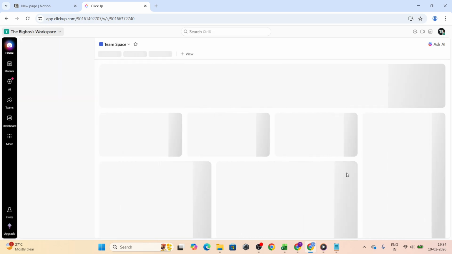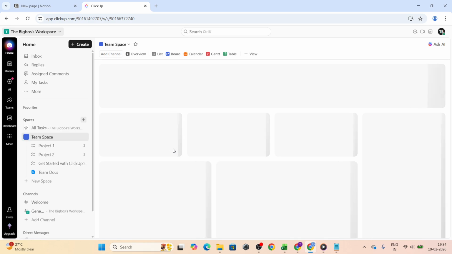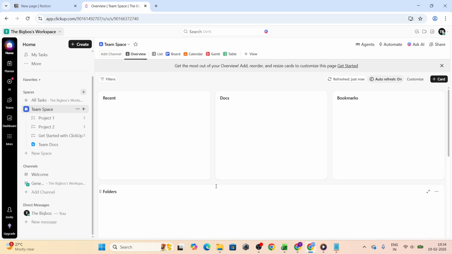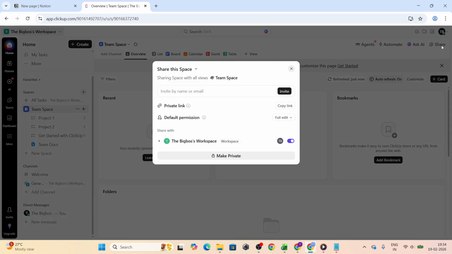Next, look for the Sharing and Permissions option in ClickUp. Open it and enable the setting that allows you to share the link with anyone. Once that's on, copy the public link. This is important because Notion needs a publicly accessible URL to render the content.